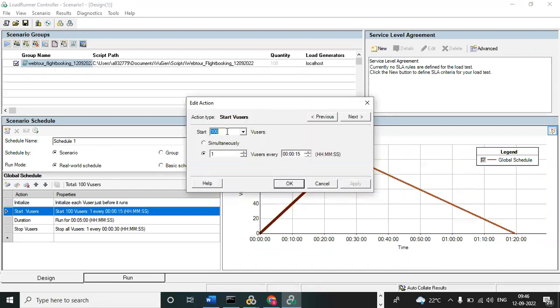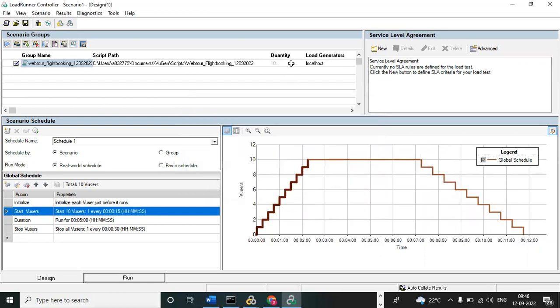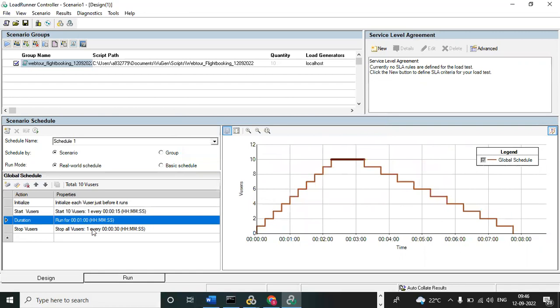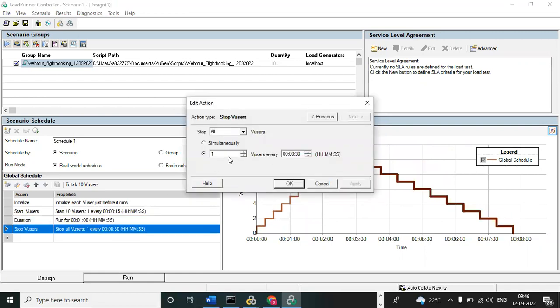But right now we don't want much. I am executing only 10 because it will take time, right? You can observe it is highlighted, 10 users. And this is the duration, means how much time you want to execute this test. I am giving only 1 minute. This is also the stop user condition, we'll see that later.